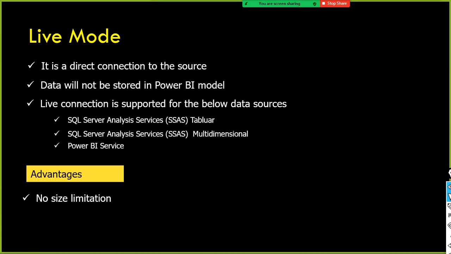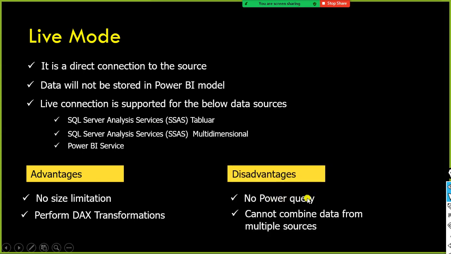In the case of direct query mode and live mode, there is no limitation on size, because the data lies in the SQL Server Analysis Services itself, or in the Power BI service the data is available. Hence, there is no limitation when it comes to data. So scalability is good, right? It provides high scalability, and also you can perform all kinds of DAX transformations. Whereas in the case of direct query mode, you can use only specific DAX functions to perform some kind of analytics. The disadvantages here: you cannot use Power Query.